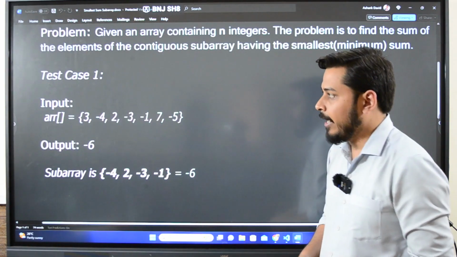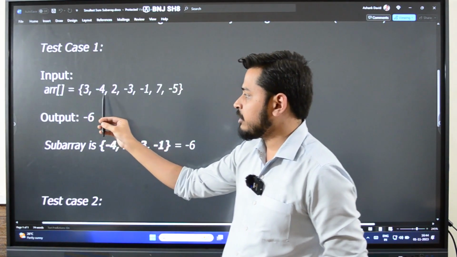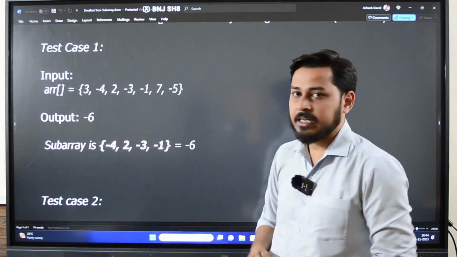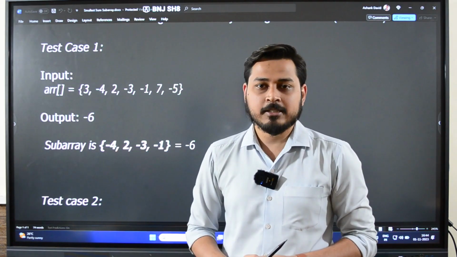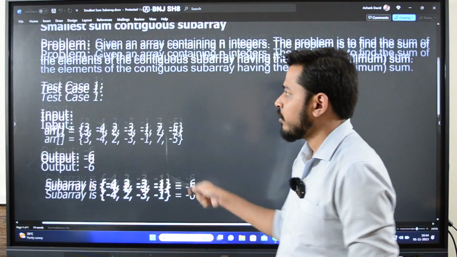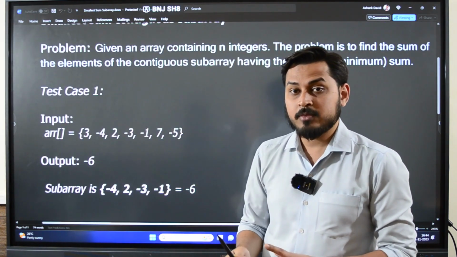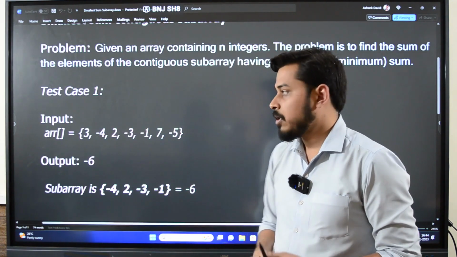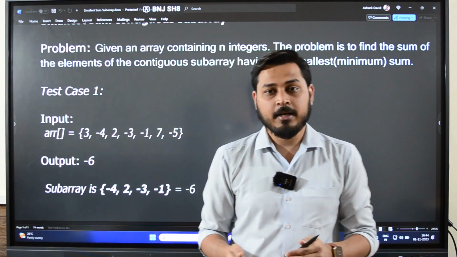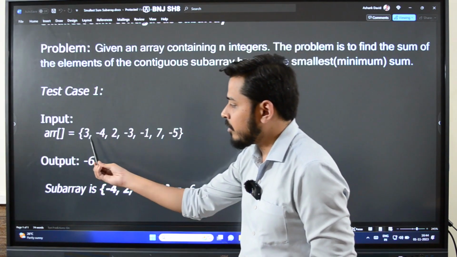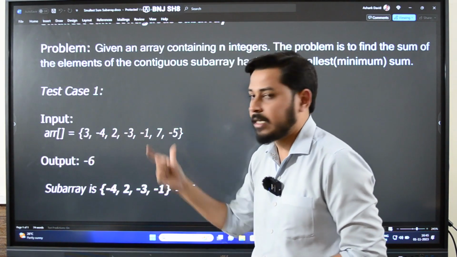Now here you can see that we have a test case. We have an input of 3, minus 4, 2, minus 3, minus 1, 3, 7 and minus 5. Now in this case, this is our array and our output is coming as minus 6. Meaning what? Here it says that you have to find the minimum sum of a continuous subarray. Now, a subarray is any element or set of elements inside a given array.